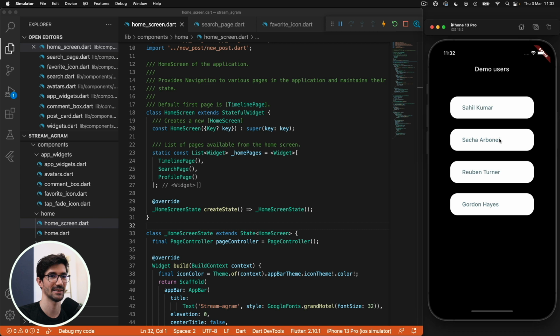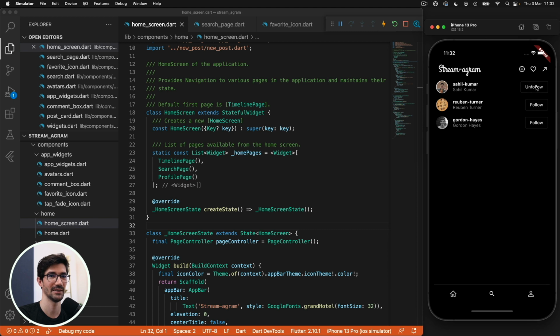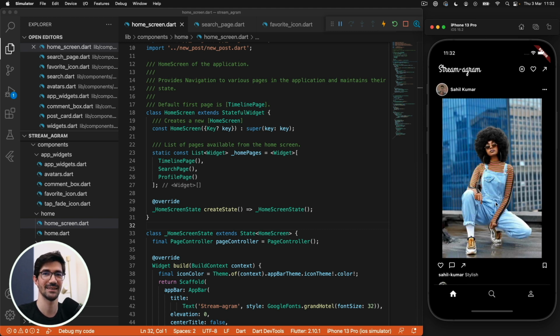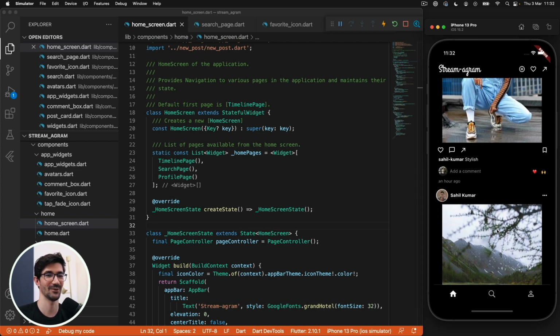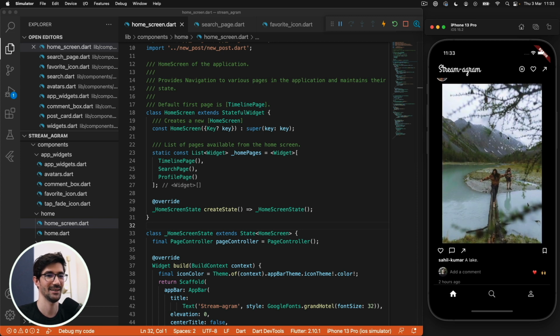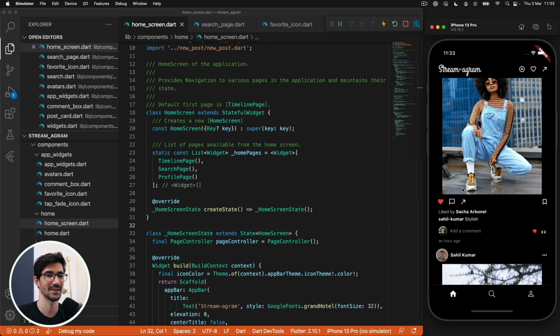So let's log in as Sasha. And we'll go to the feed, the follow feed, and we'll follow Sahil. And now we should see that Sahil's activity showed up. So what this is doing is we are now following the user feed on our timeline, Sahil's user feed. And everything that Sahil posts will go to our timeline. And beautiful, there's multiple things that we already get out of the box now.